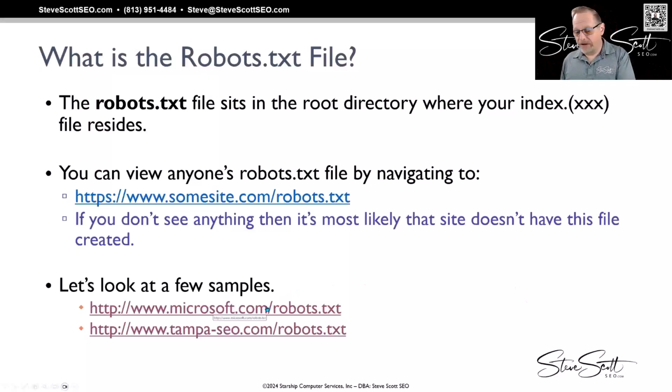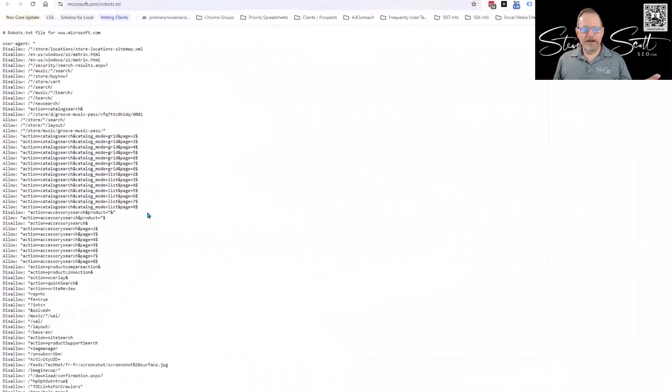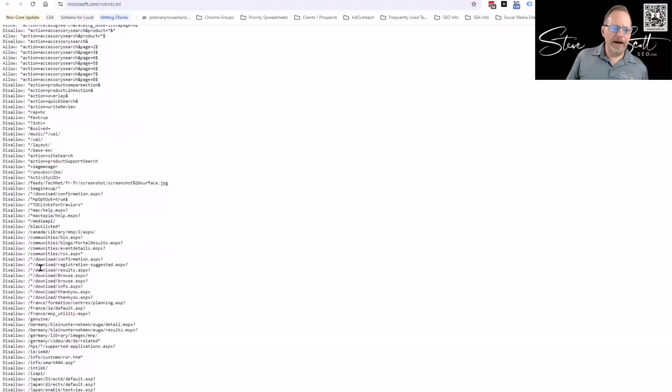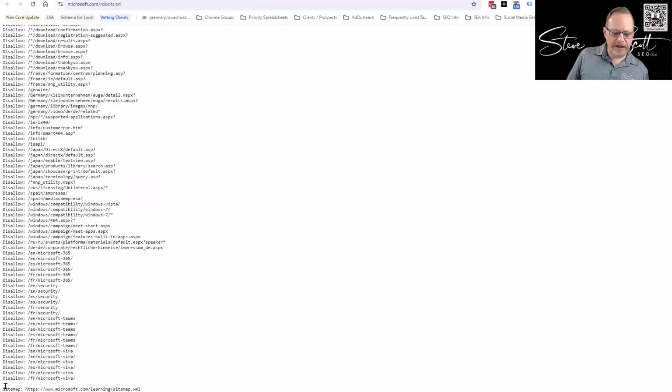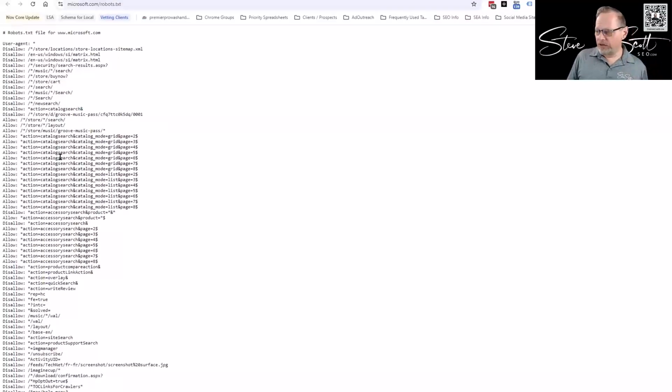If I go to Microsoft.com/robots.txt, pull this open here. So there's the Microsoft one. It has things like, we'll get into these, user agents, disallow, allow, and that's really everything there. And you also have a listing of sitemaps. All of these pages here are either allowed to be searched or crawled by robots or not allowed to be crawled by robots.